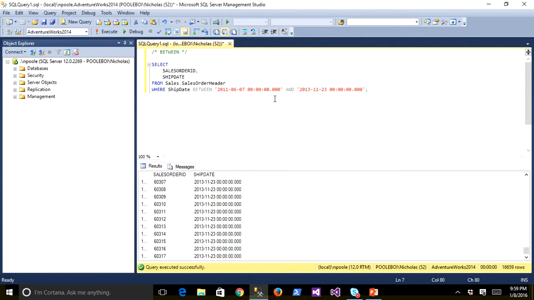Specifically, we just want to learn how the between keyword works. So once again, select our columns from our table where the ship date column has dates that are between June 7, 2011 and November 23rd, 2013. Great. Wonderful. Well, what if we want to take this a step further?